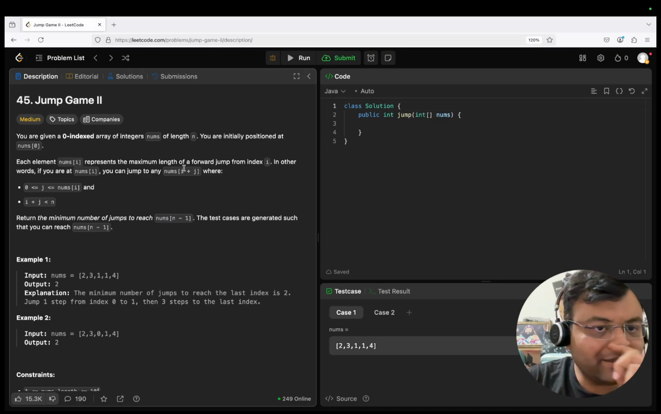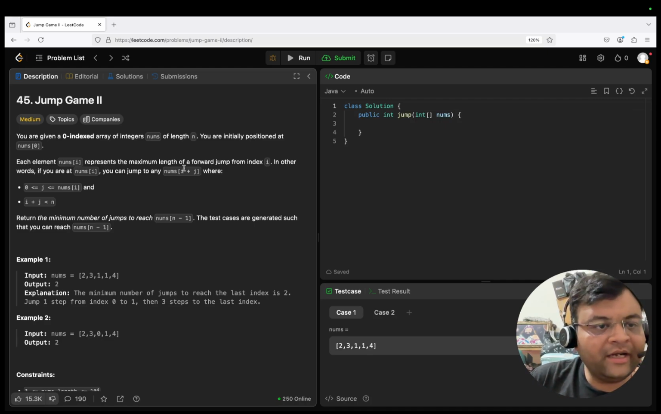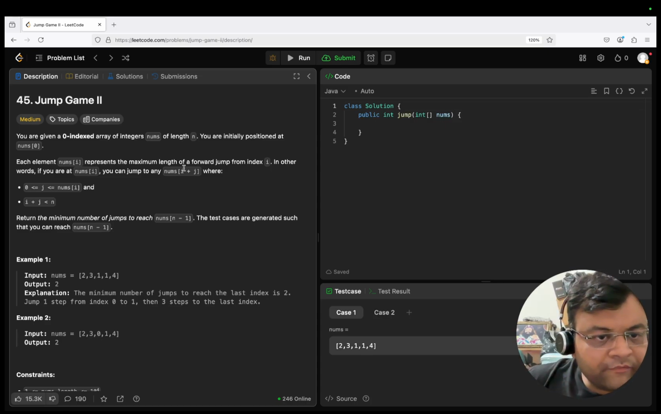You're given a zero-indexed array of integers, nums, of length n, and you are initially positioned at nums[0]. Each element nums[i] represents the maximum length of forward jumps from index i. In other words, if you are at nums[i], you can jump to any nums[i + j] where j is greater than or equal to 0 and less than or equal to nums[i], and i + j is less than n. Return the minimum number of jumps to reach nums[n - 1]. The test cases are generated such that you can always reach nums[n - 1].